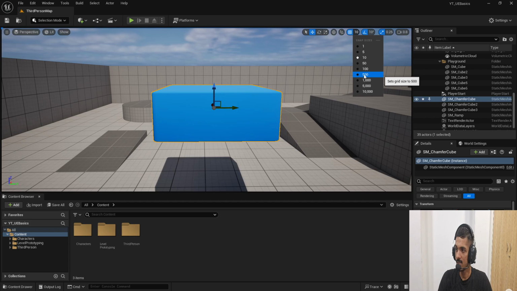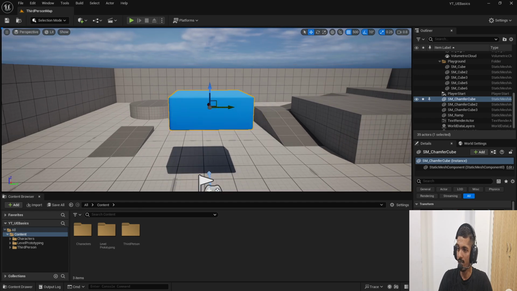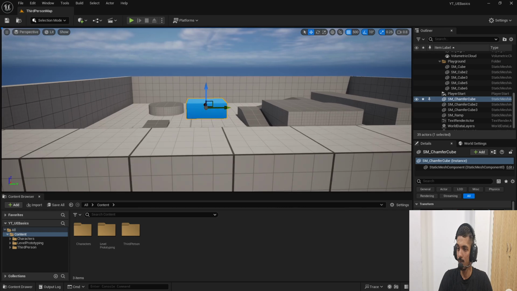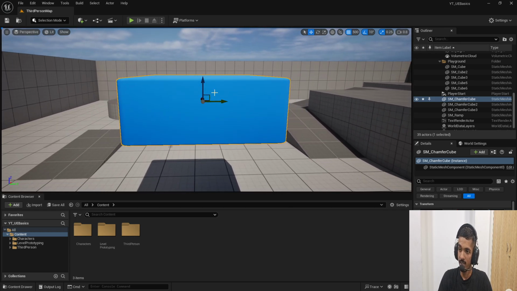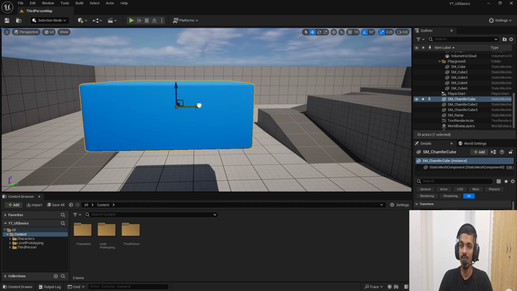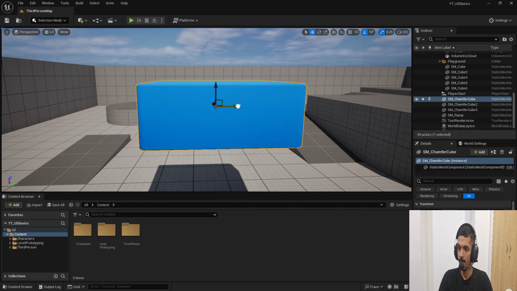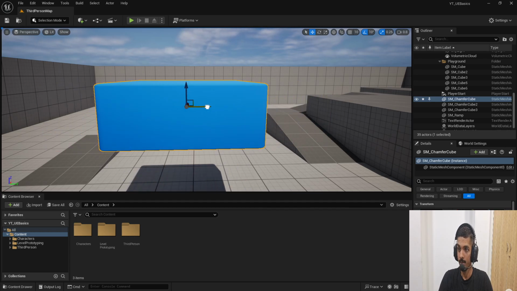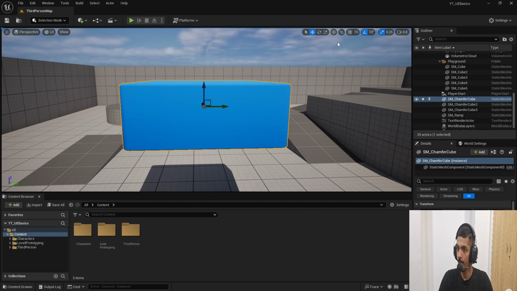If I change some of the options here, like move 500, now if I move my mouse, it will snap like that. This could be much more beneficial. If you need smooth movement and you are sure about it, you can just untoggle this one. Now you can see it moves for each and every centimeter, and that will be smoother. So this is what you need to know.